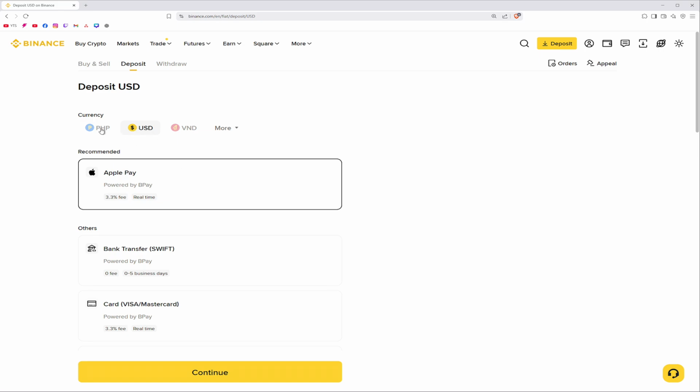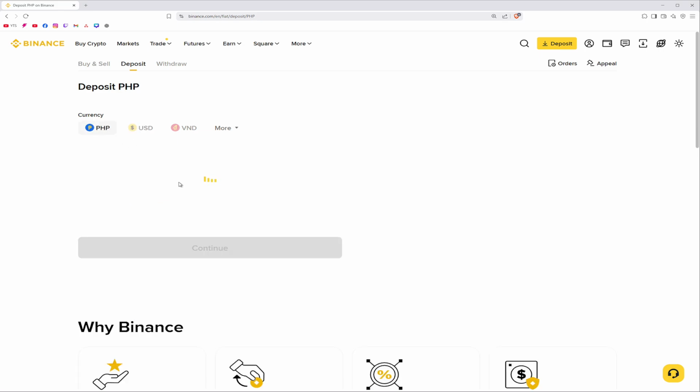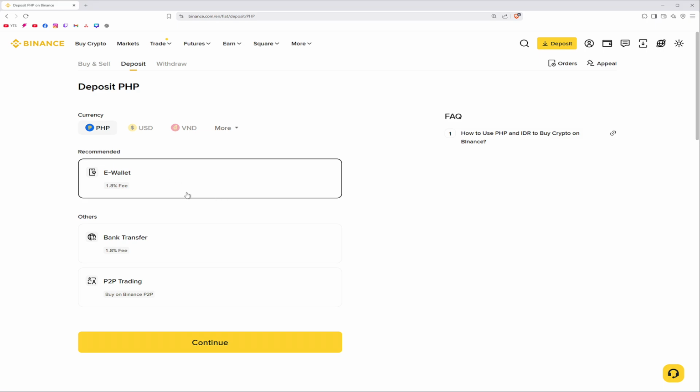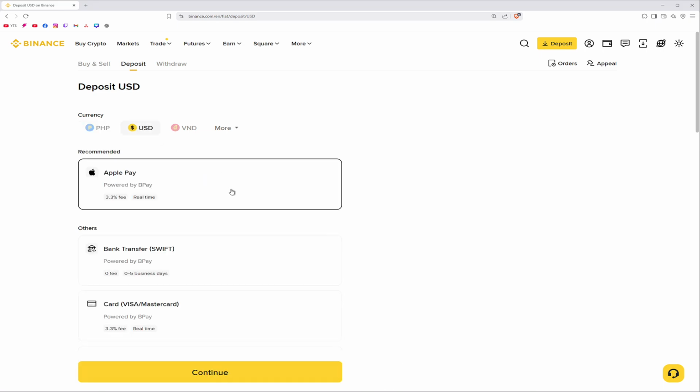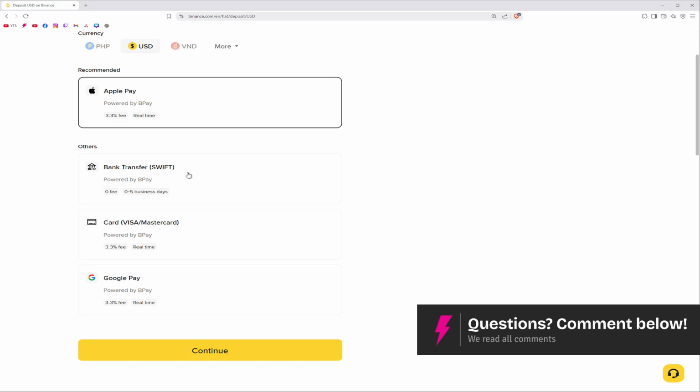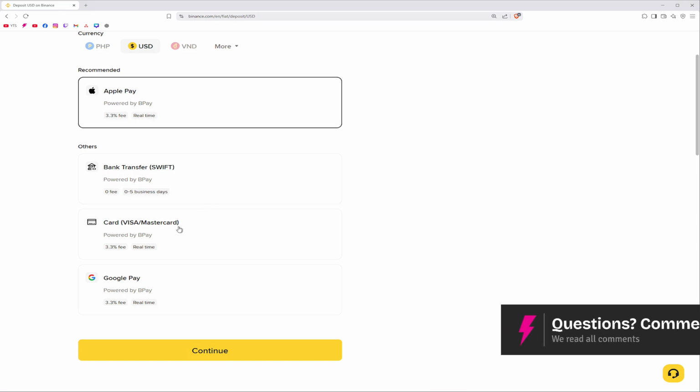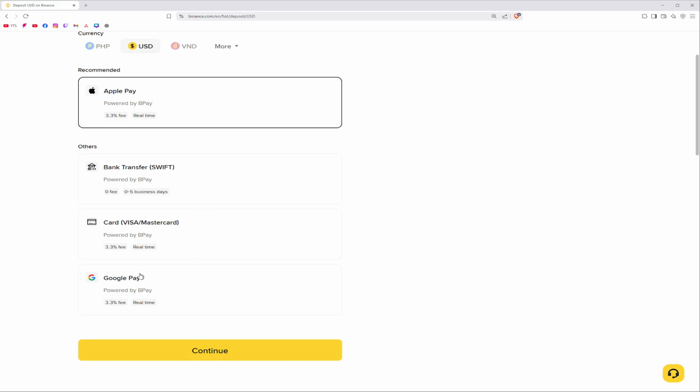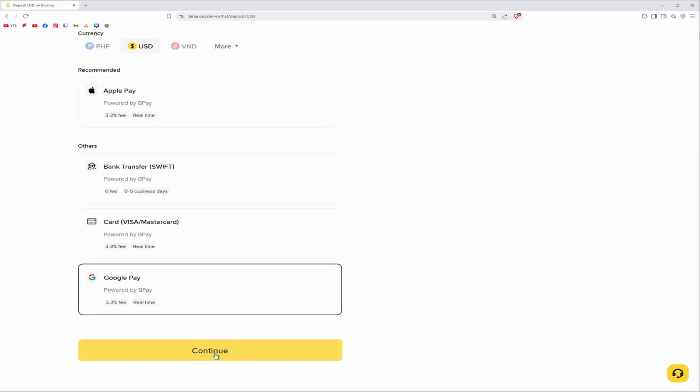If you choose BHP right here, you can deposit via Gcash, I think. Yep, e-wallet, depending on your region. So we have here bank transfer, via card, or Google Pay. So just basically select one payment option, hit continue.